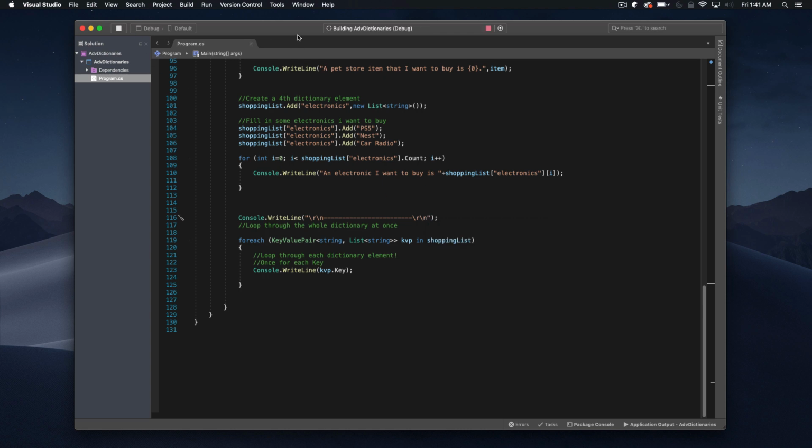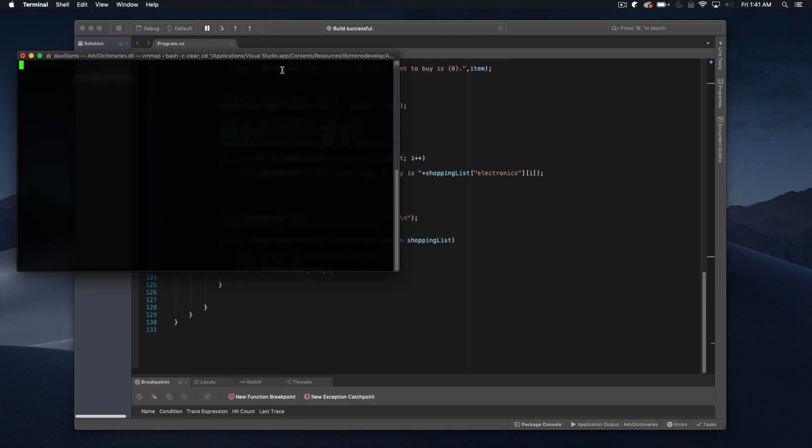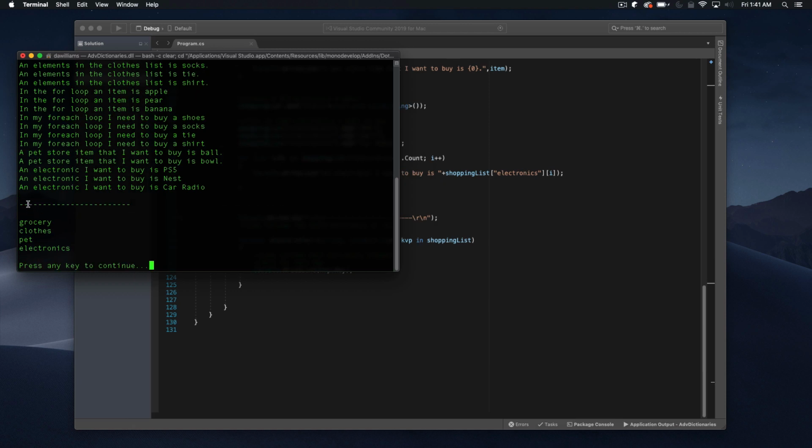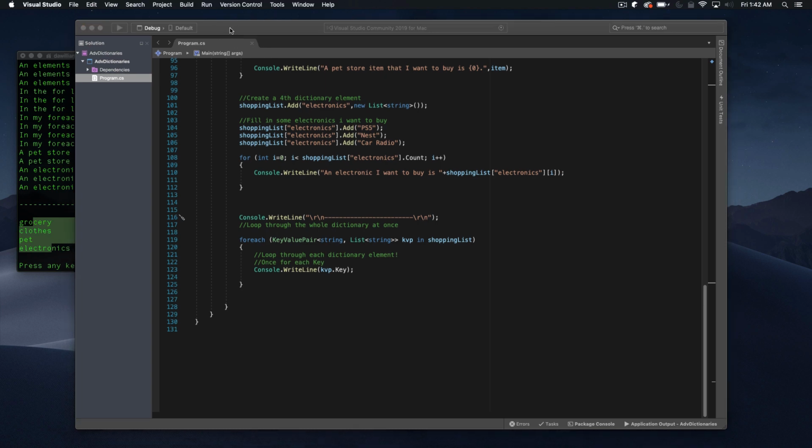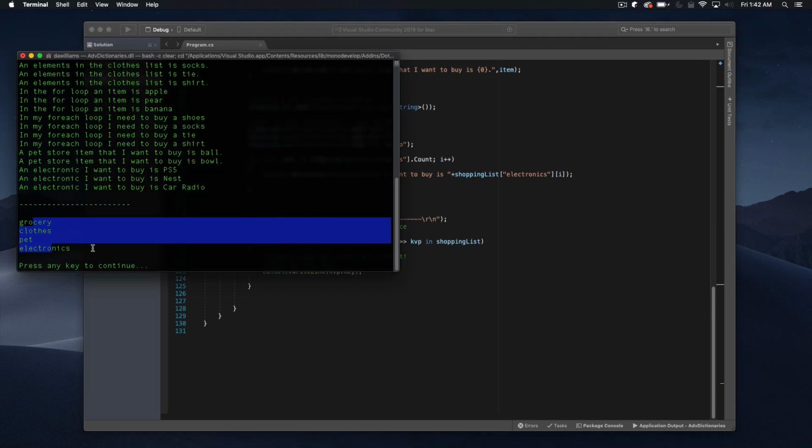Let's see what this looks like. All right, so here's our visual break. So it says grocery, clothes, pets, electronics, because these are the 4 keys that exist inside of this dictionary of shopping list. All right, so far, it's just like the first time when we looped through a normal dictionary.